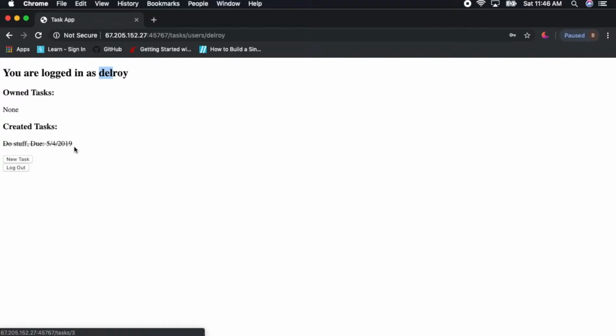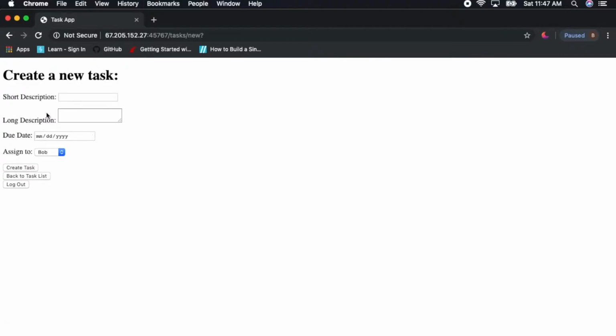Anytime we have a task, it'll show the due date. The reason the font is strikeout like that, the reason that there's a line through the task, is that the task is completed. So we'll come back to that and demonstrate how we can then delete tasks. But the first thing I want to do is generate a new task. So we click new task.